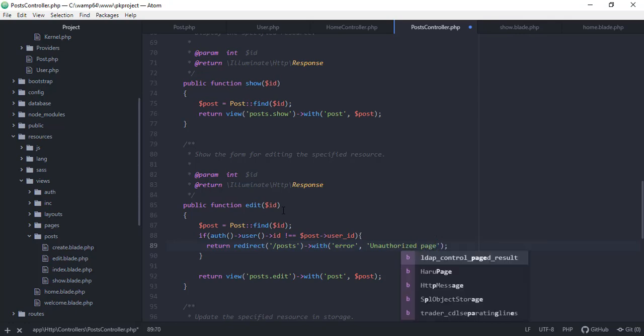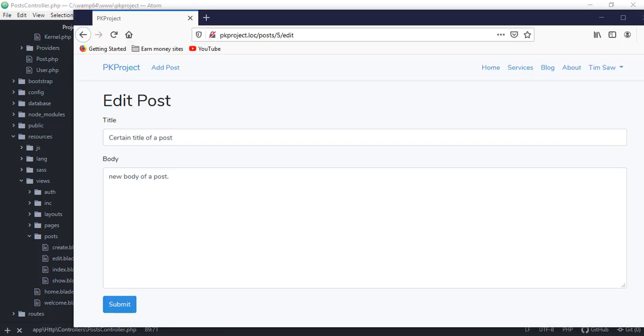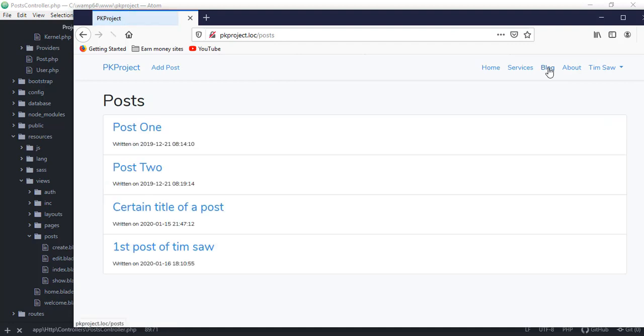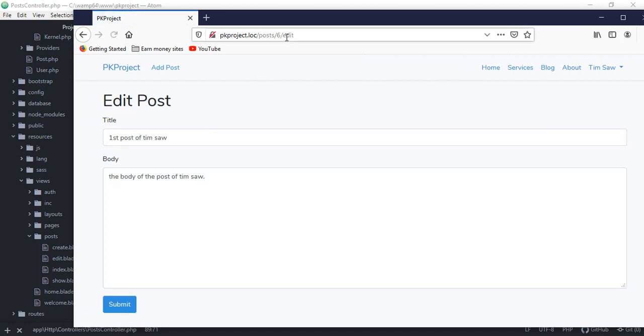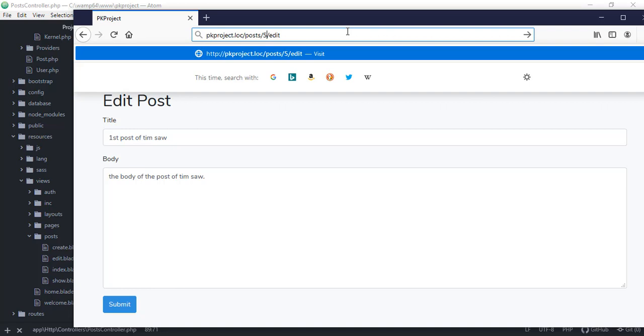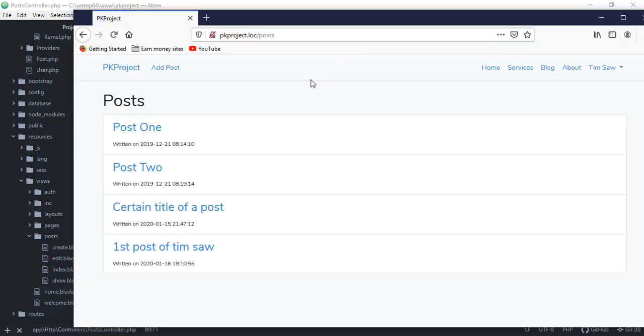page. Okay, so save that, and let's go back to our browser and try to go to blog, and then the first post. So the ID is 6, and then edit. If you try to put 5 in here, it should redirect to the post page. But I think we don't have the error message here.